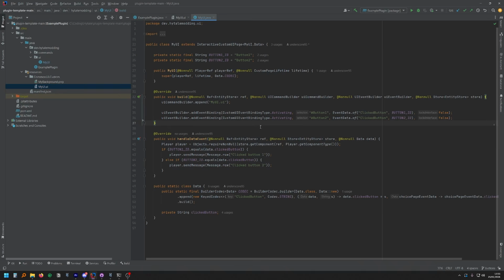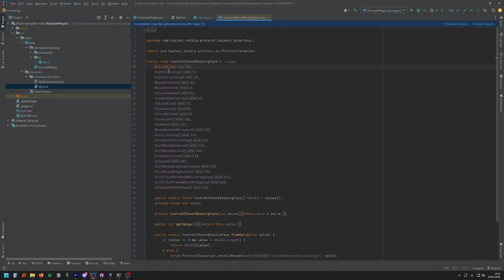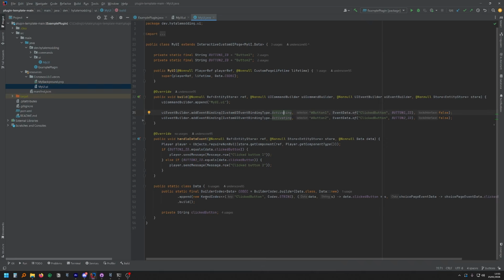So this is my Java code for my UI. I'm using activating. That's the event that's called when you click on something. It is a bit of a confusing name. It'd be better if it was called left click or something, but oh well. And then basically what we're doing is we're setting this field in the binding data to either button 1 or button 2. And then in the handle event, if it's equal to button 1, then we print out clicked button 1. If it's equal to button 2, then we print out clicked button 2.